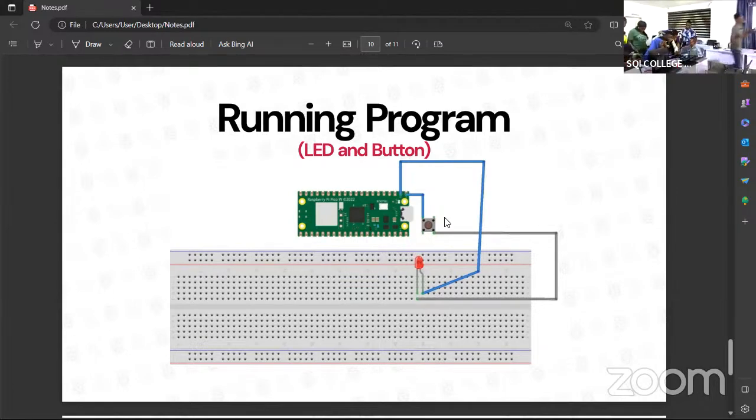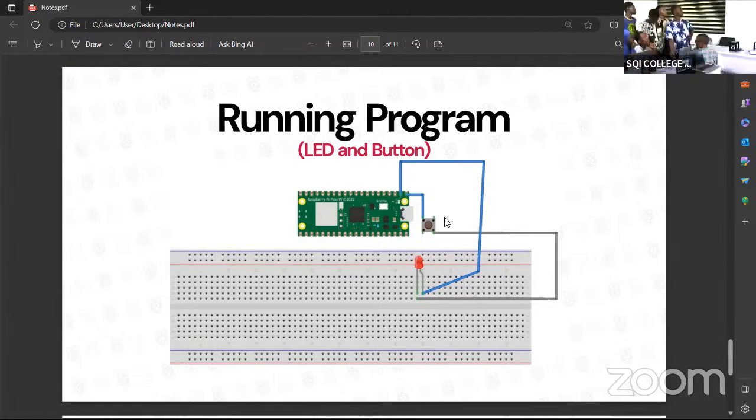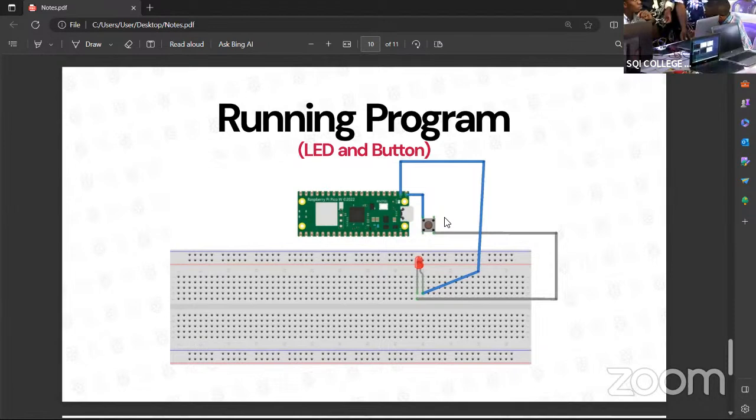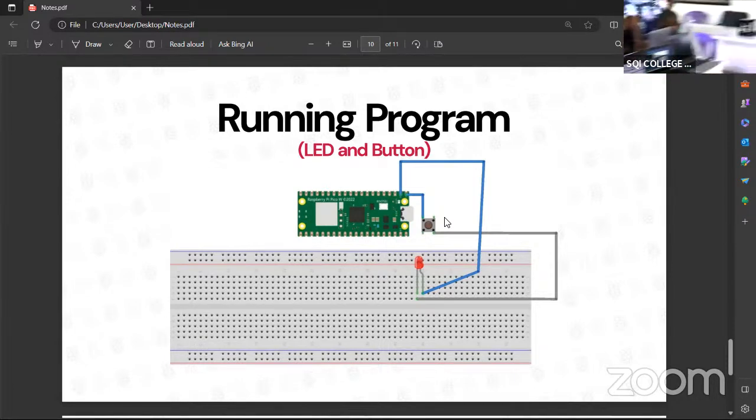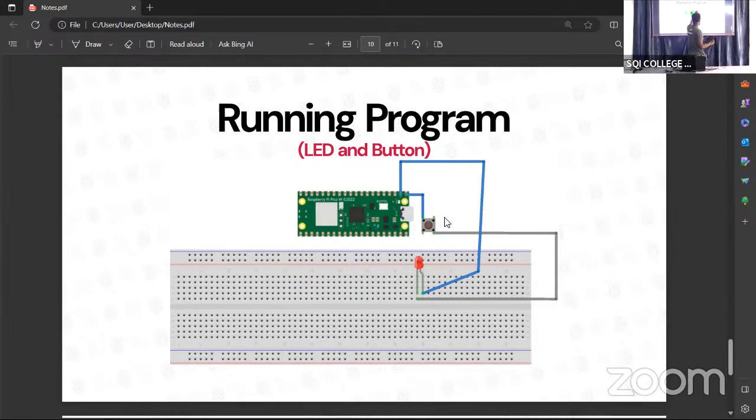Now, if you look at your button, everybody should take a look at their button. You will see you have 4 legs there. Two of the legs are connected together. Look at the button on the TV. These 2 legs are connected together, and these 2 legs are connected together.